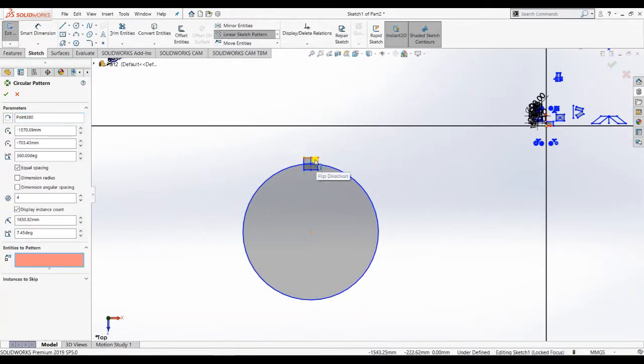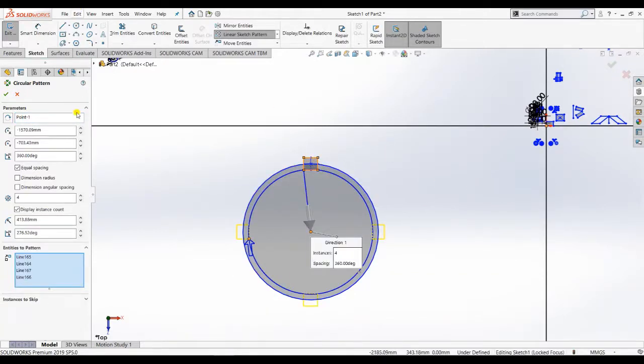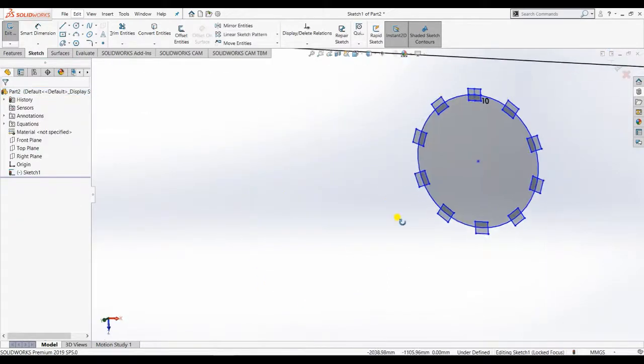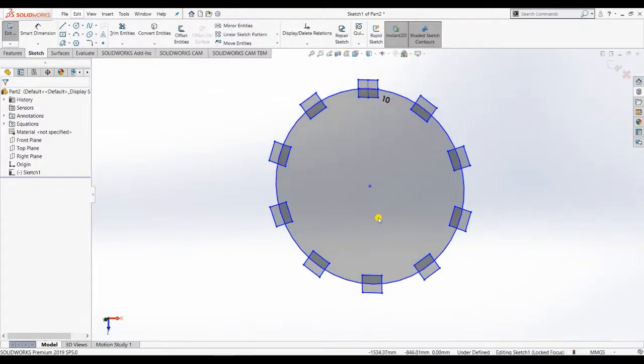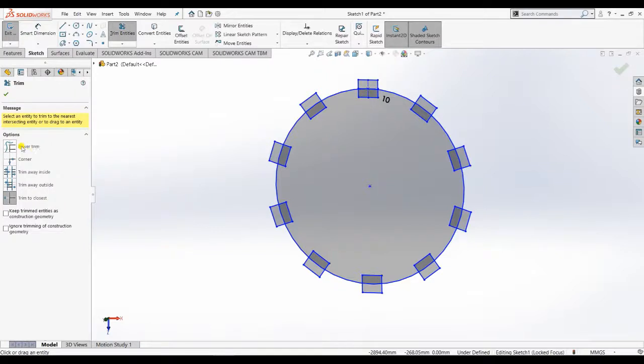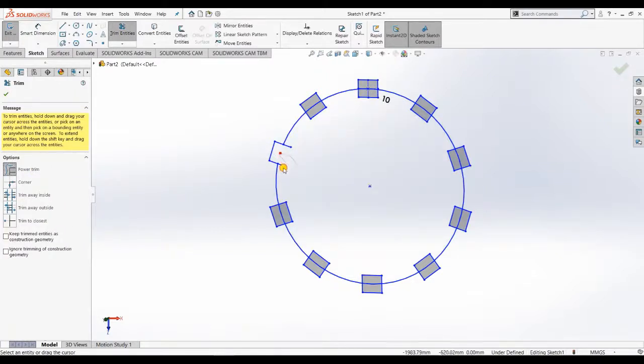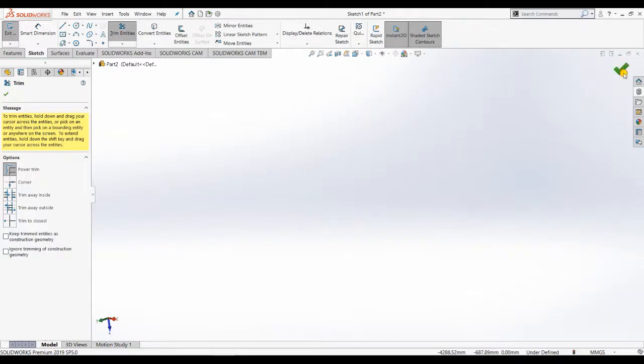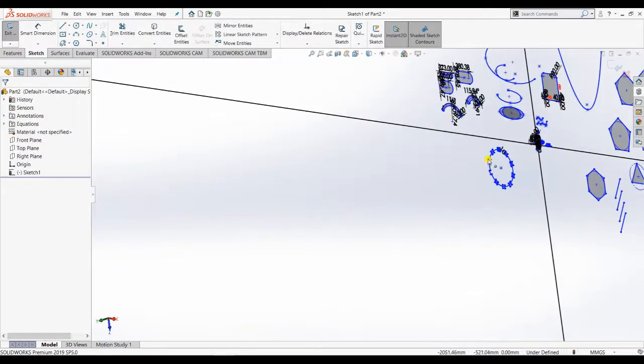Now, yes, however many quantities we require, we can select. So I have selected 9 and 10, this, yes, and it is created. Look at it, okay. And if I want to trim, what we are going to do, yes, we use trim entities, power trim. So we can easily go through it and delete it. Okay, that's a demo of that. Okay, I don't want to trim it for your understanding.